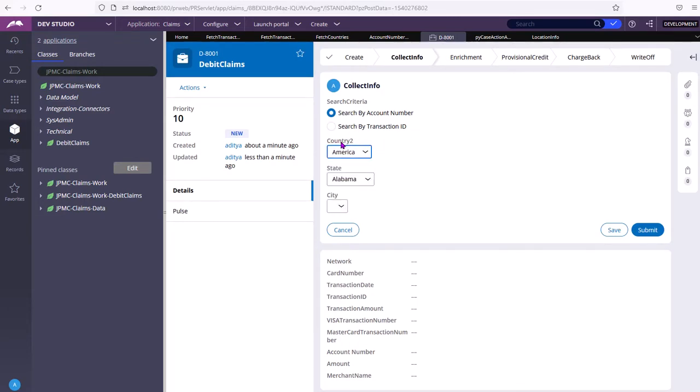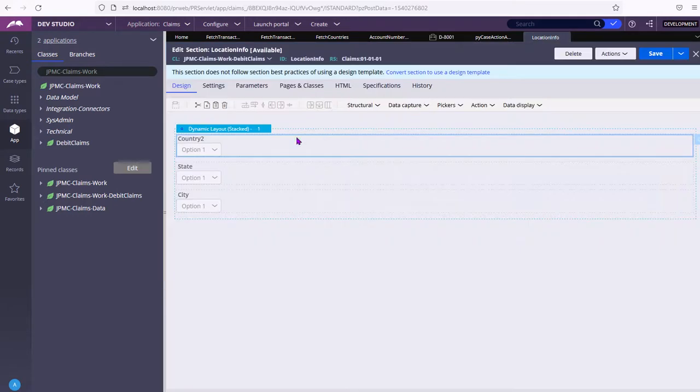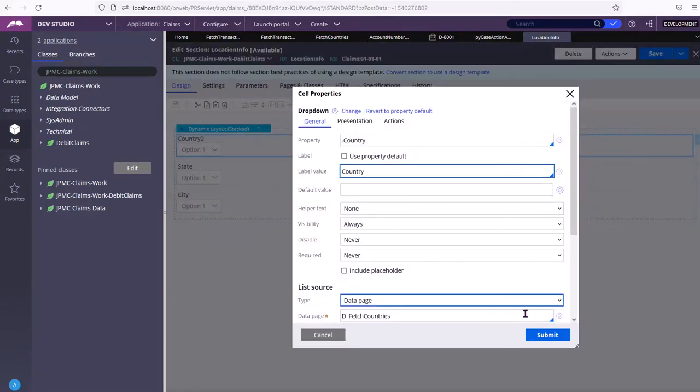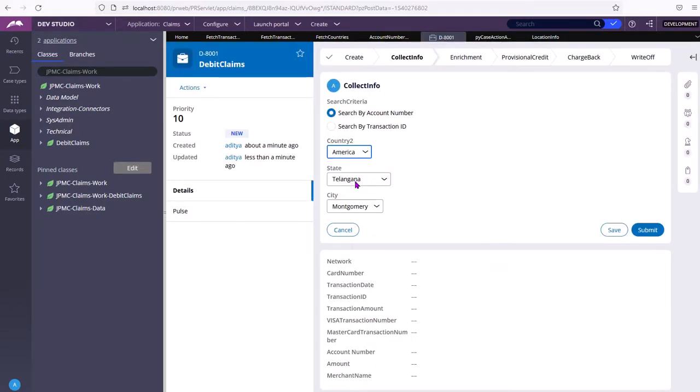You can see that country 2 has come here. Ideally, you need to refresh it, and only then will the updated code come here. But I have already configured a refresh action set on this country 2 dropdown, and hence I need not refresh from the actions tab in this case. So now I am going to change it back to country. So this is how it works.